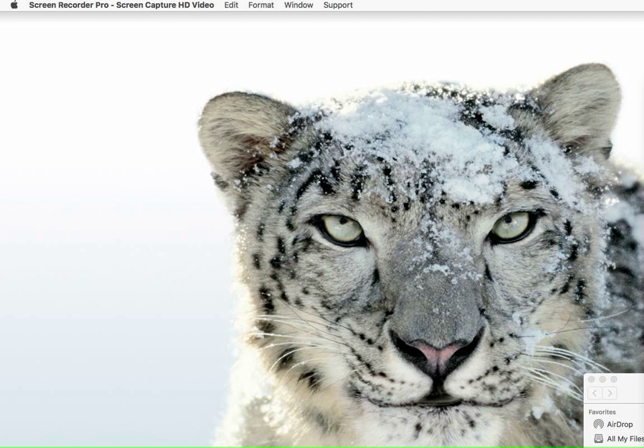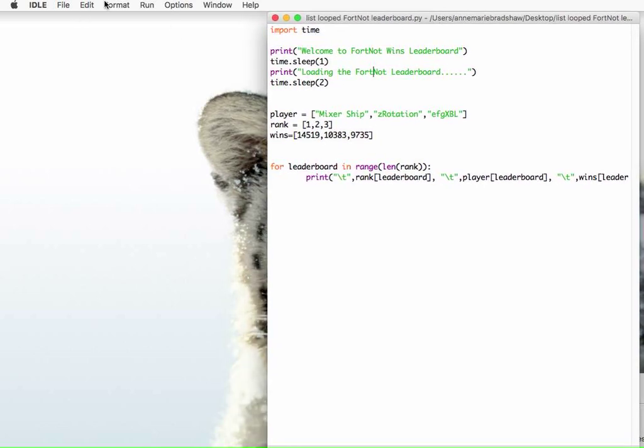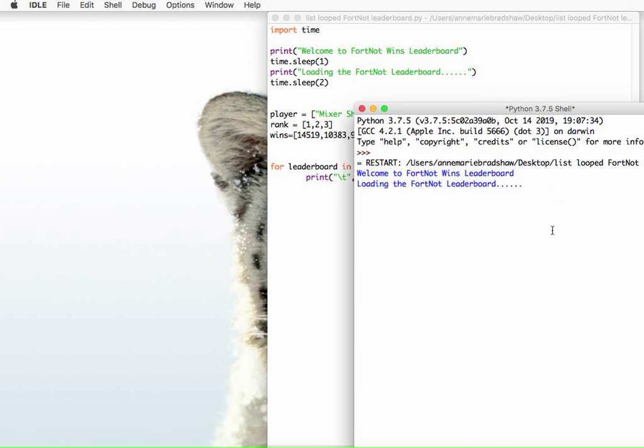Today we're going to create another list in FortNot, which is the leaderboard list. So let me show you first of all what that's going to look like in the end. So if I just run this, we've got the welcome message. And now, do you see how this looks much tidier? We've got an indent at the beginning.